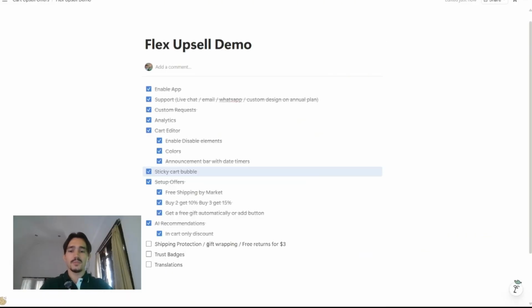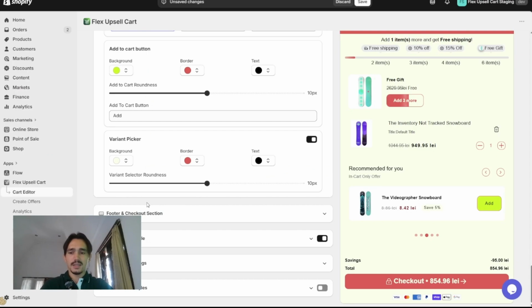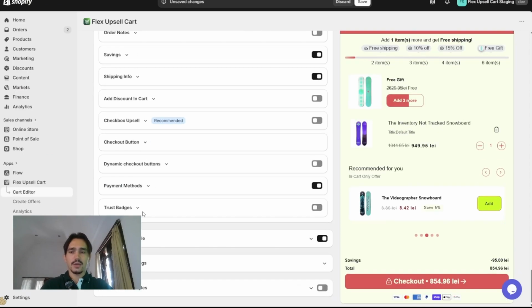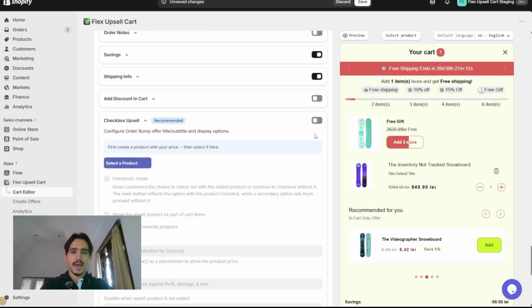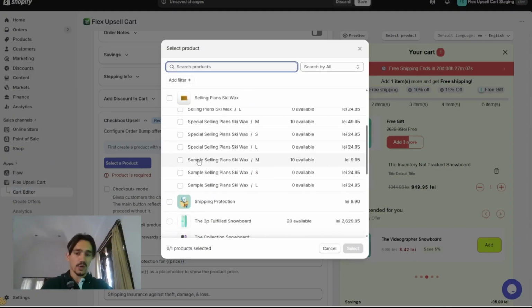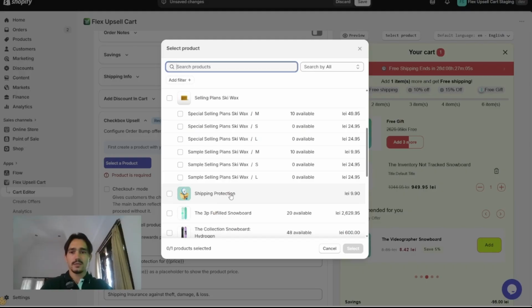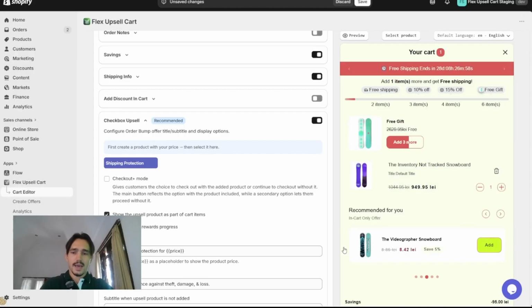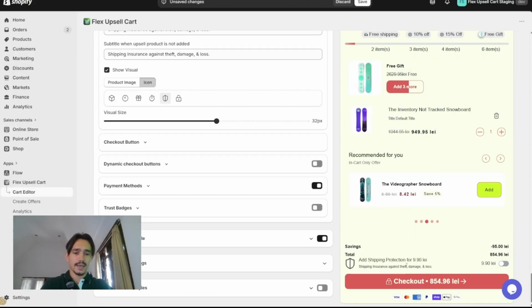Next, I'll show you how to set up the shipping protection. This is in the footer and checkout section. And you can click on this checkbox upsell and you just enable it and select a product. You need to create a product which is called shipping protection, or you can upsell gift box, gift wrapping, or returns protection. And you just choose the product and then you can see how this looks like in the footer.